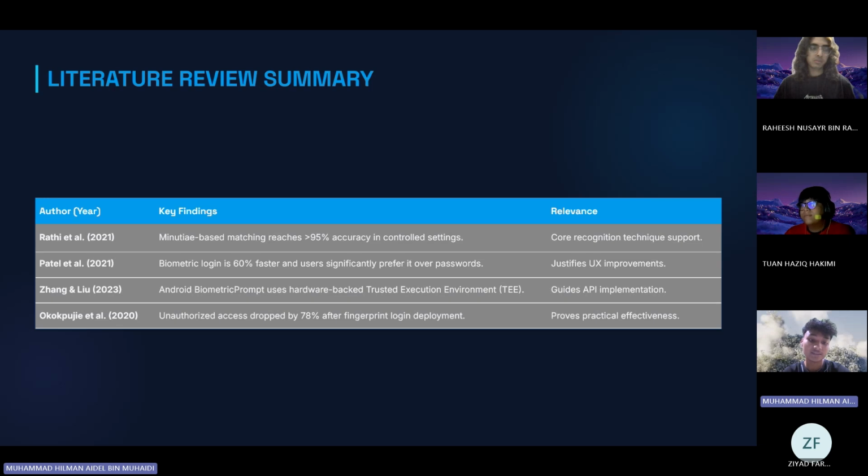Their technical research confirms that modern smartphone operating systems completely isolate biometric data inside a hardware chip called the Trusted Execution Environment or Secure Enclave. This proves that a user's actual fingerprint image never leaves the physical phone, completely eliminating the risk of server-side biometric theft. And lastly is Okot Putji et al. 2020, which provided empirical proof that introducing fingerprint authentication dropped unauthorized university login incidents by a massive 78%.